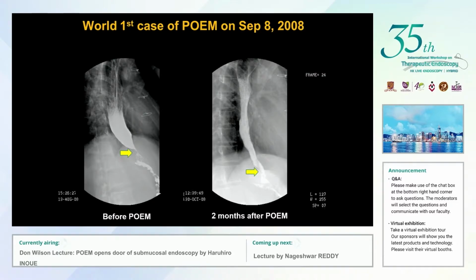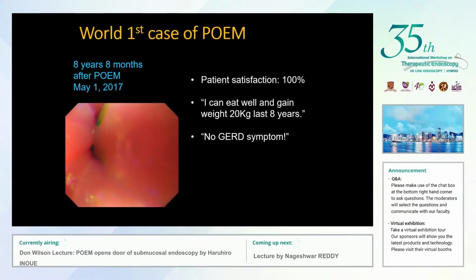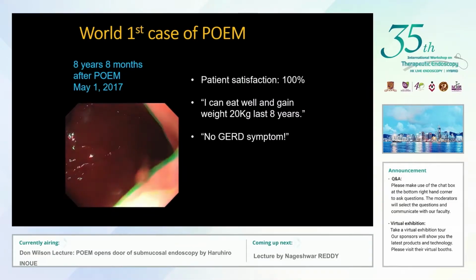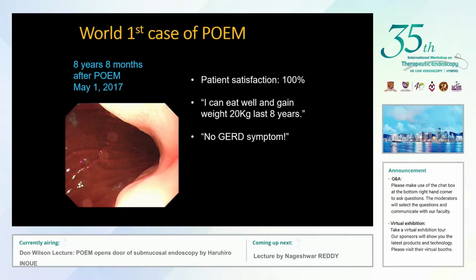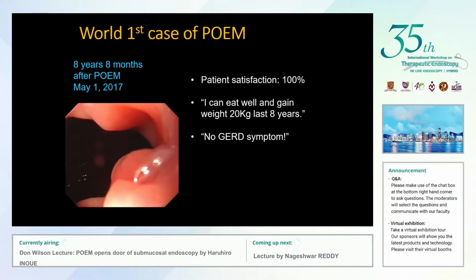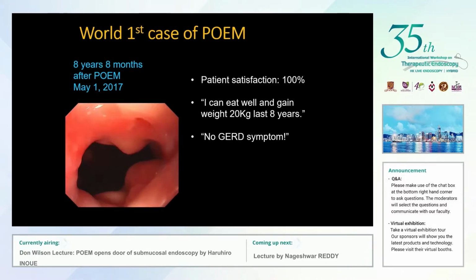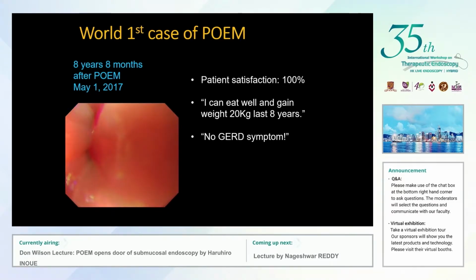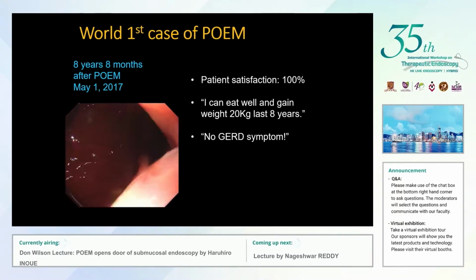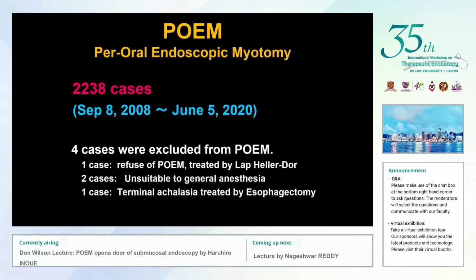This is the barium swallow before and after the procedure. We followed this patient 8 years after the POEM procedure. Patient satisfaction is 100%. He can eat well and gained 20 kilograms in the last 8 years. The patient has no symptoms and no endoscopic findings of reflux. So far in our hospital, we have performed more than 2,000 cases of POEM.